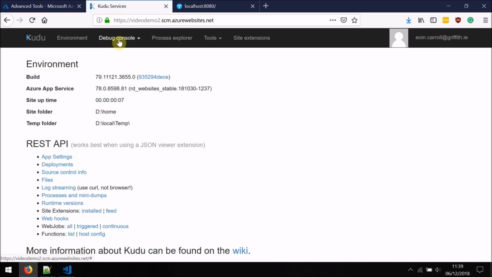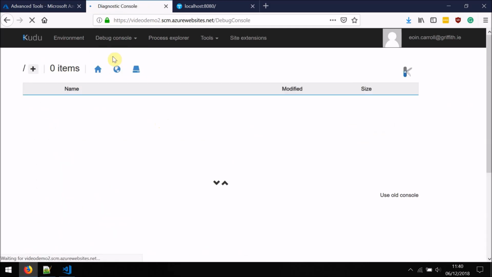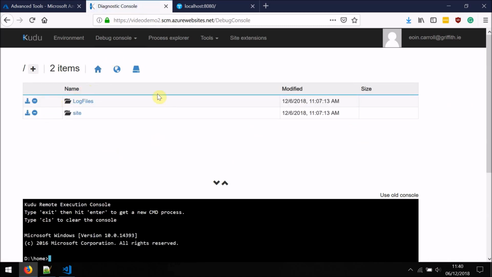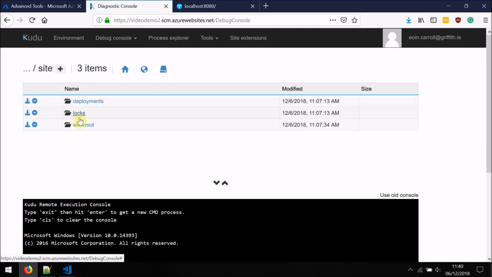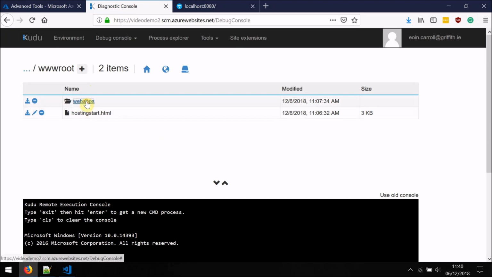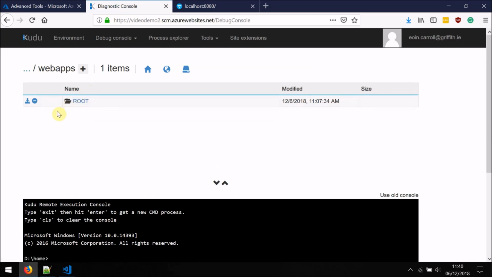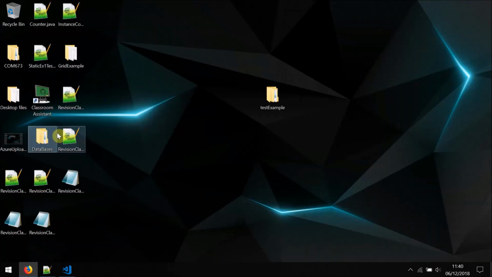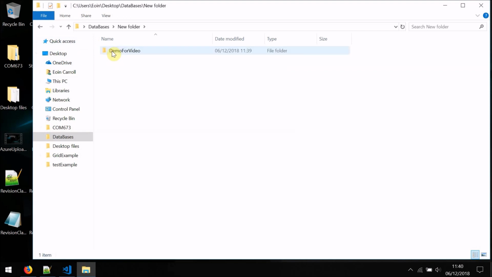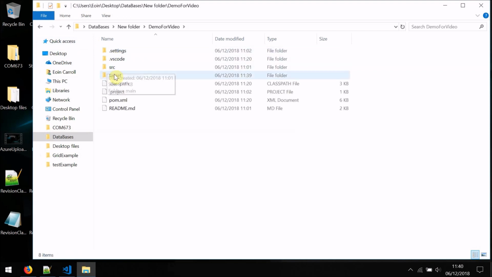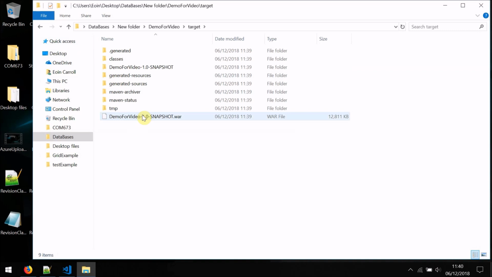What I want is to go to the debug console, and I want to go to command. And this will bring me to a local site here. I'm going to go to site, to wwwroot, and to webapps. And you see I've got a root folder here, but I haven't got a WAR file here. And so what I'm going to do is go to my desktop, where I've held this file. It's in databases, and then I've held it in new folder and demo for video. And if I go into my target, I can see there's my snapshot, my video for demo. It was built at 11:39, so just a moment ago.